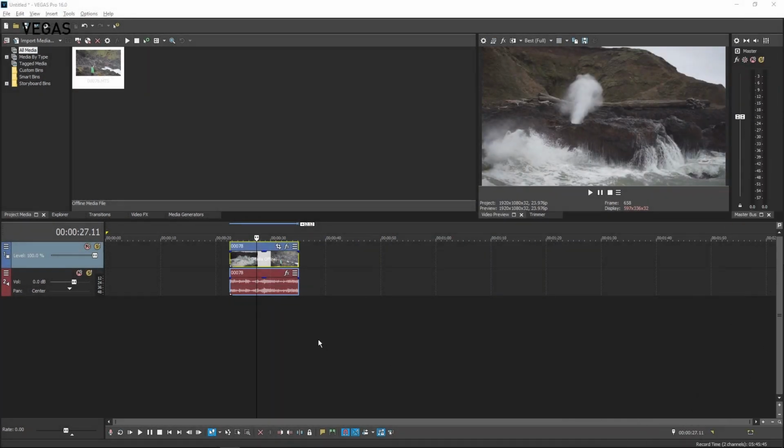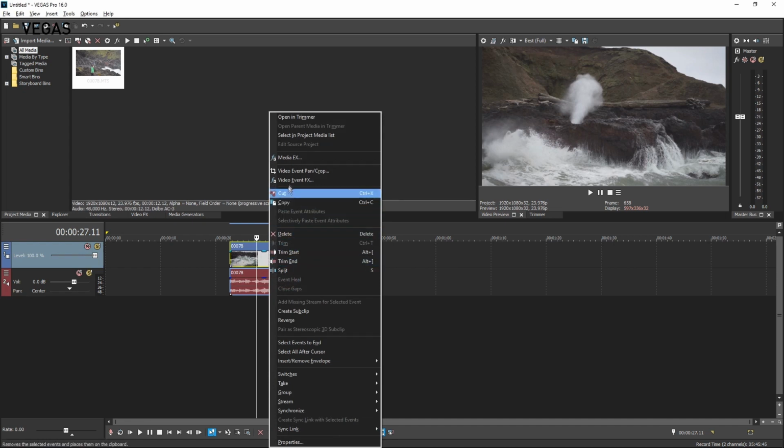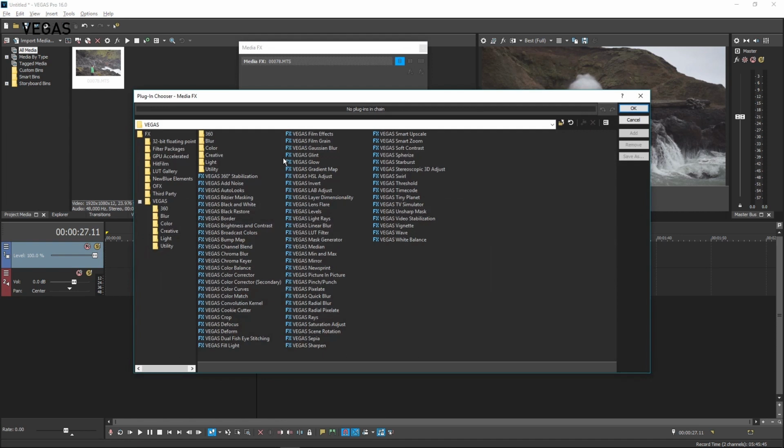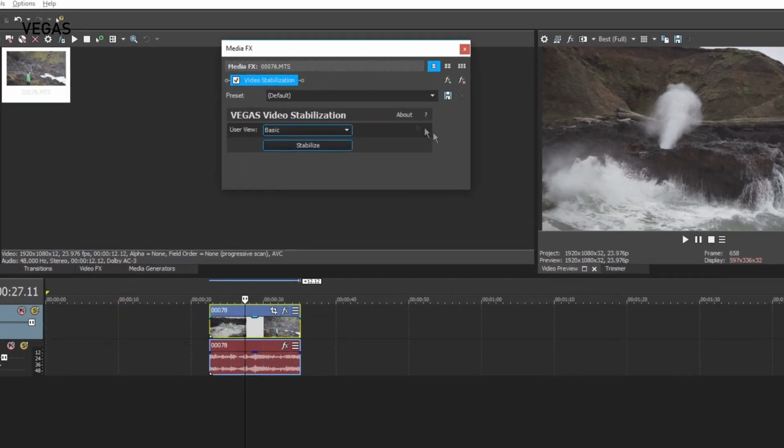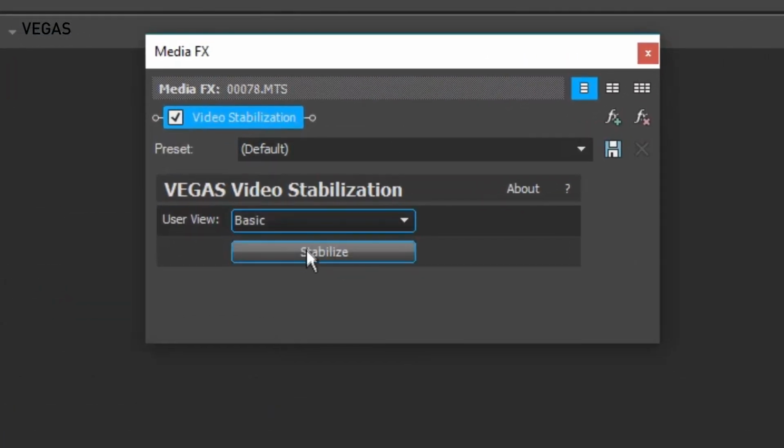The Video Stabilization plugin in Vegas Pro enables you to rescue footage that might otherwise be too shaky to use. To apply the Video Stabilization plugin, right-click the timeline clip event that holds the media on your timeline and choose Media Effects from the context menu. In the plugin chooser, click the Vegas Video Stabilization plugin from the list and click the Add button. Then click OK. In the Media Effects window, click the Stabilize button.